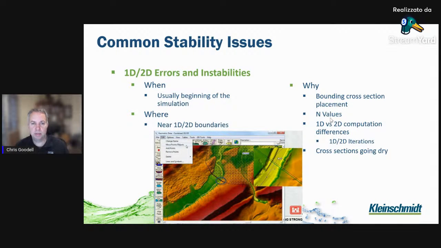1D, 2D boundaries, if you've got a combination 1D, 2D model, are a very common source of errors and instabilities. That's because RAS is using 2D equations and computation methods to solve for the cells along the boundary, but it's using the 1D methods and limitations to solve for hydraulic parameters on the cross section or the 1D reach side of this. Those two answers could be different, and when they're different, those are errors, and those errors can then propagate upstream into the 2D area or downstream into the 1D reach, and they can oscillate into instabilities.